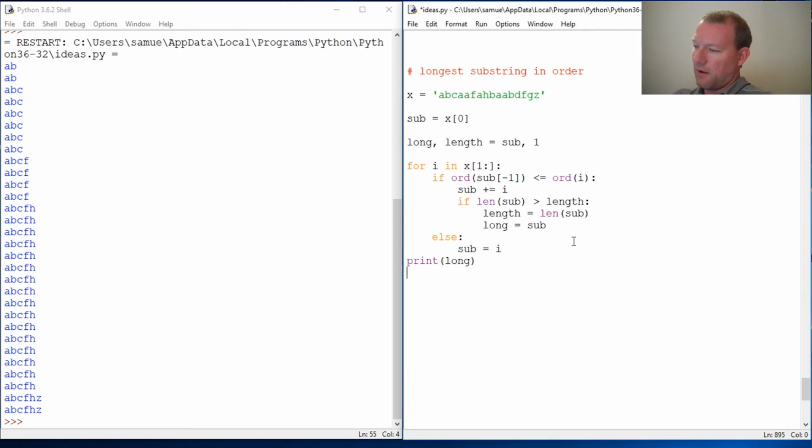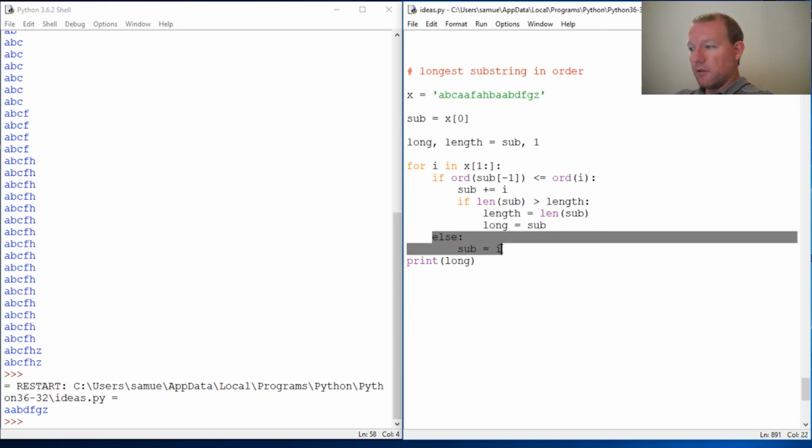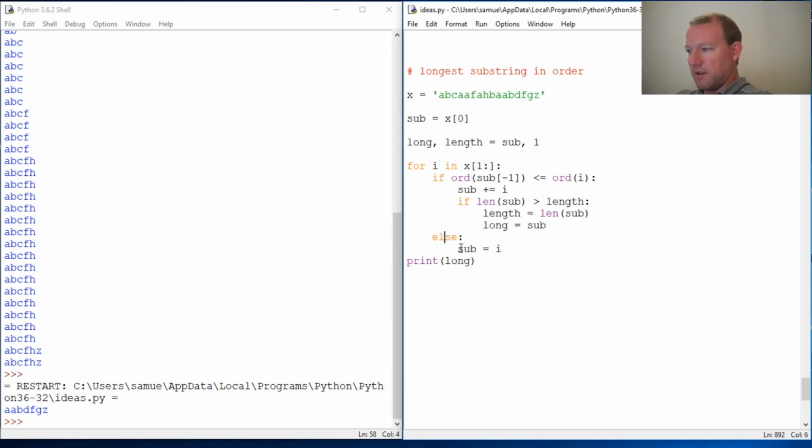So alright, I know this sounds pretty choppy. So alright, let's go through this. So we have our if. If the next letter is bigger than the previous, add that letter to our string that we're adding up. Then if that is longer than the length of the longest substring stored, reassign that. And then if that condition is also the same, we need to reassign long to our new substring. So, but what happens if this fails? You start over. That's what this else catches.